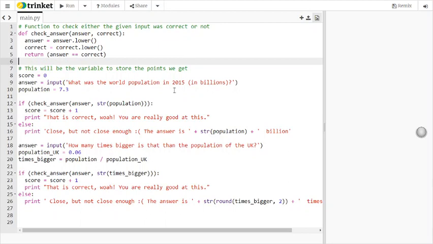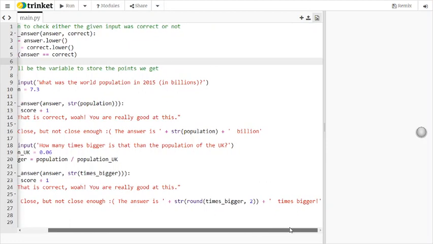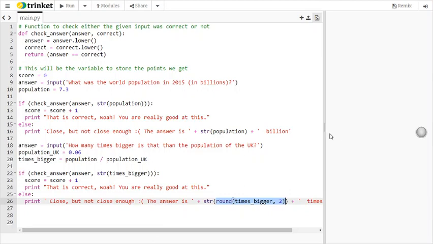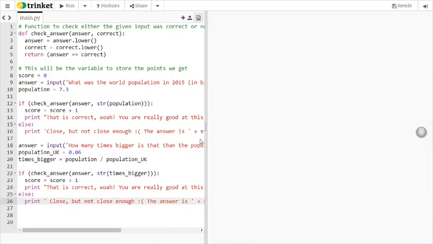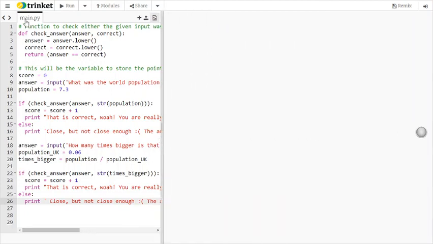Okay. The other bit to draw your attention to is something we've not really done, where we're printing down here, and we're printing this thing here, which is converting this expression in the brackets to a string, and it's saying round this number called times bigger to 2 decimal places. That's what round is actually doing with that floating point number. Okay, but you can run the code and see what it does and look at the output.